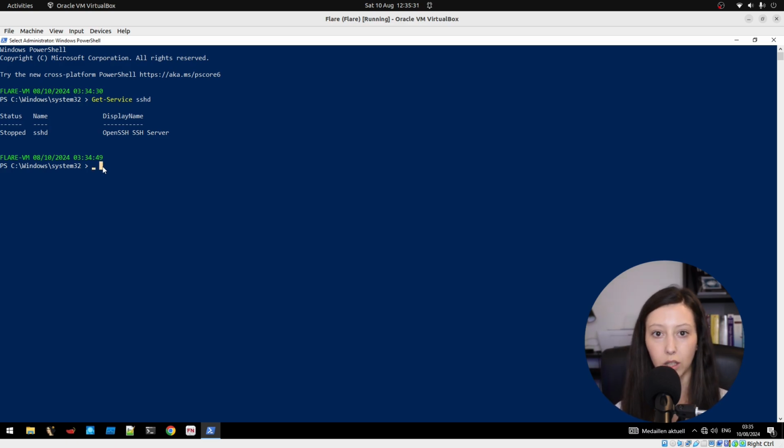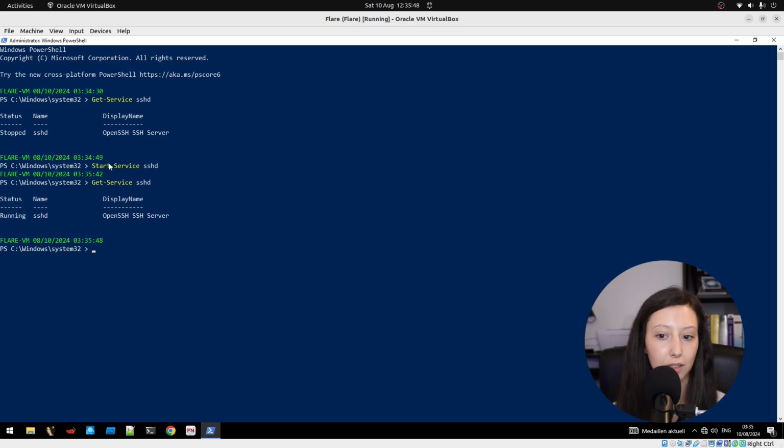To do that, we can use the following command: start-service sshd. Now, if you run the command get service sshd, you will see that now our SSH is running. Now let's do the same on our REMnux VM.